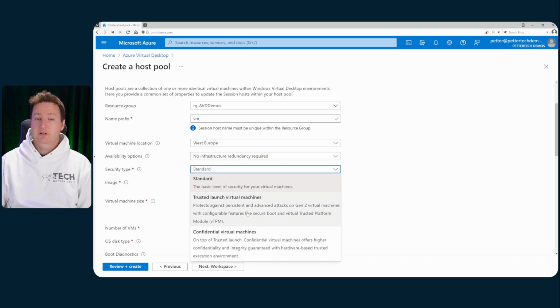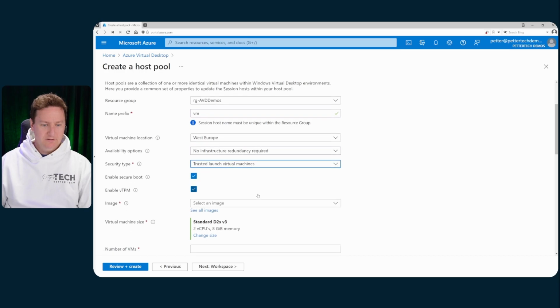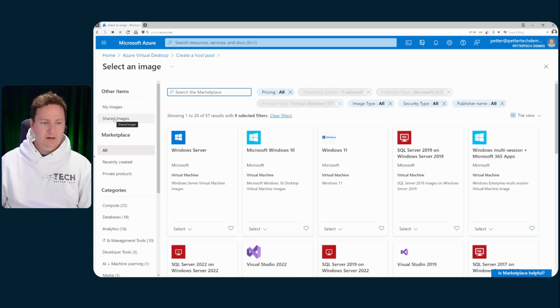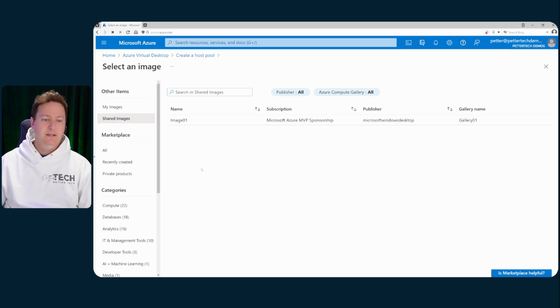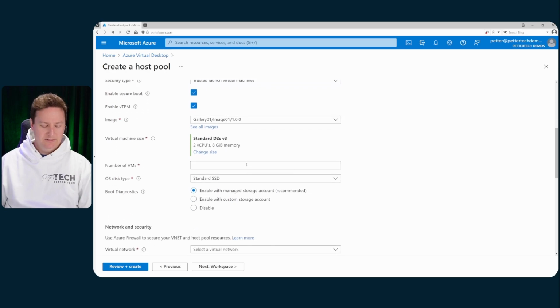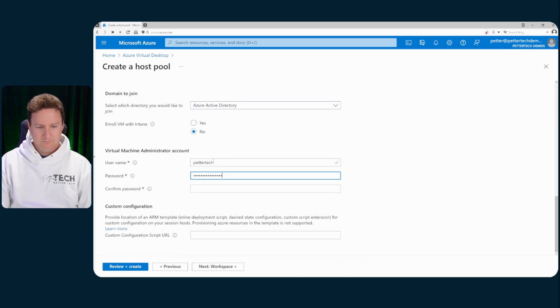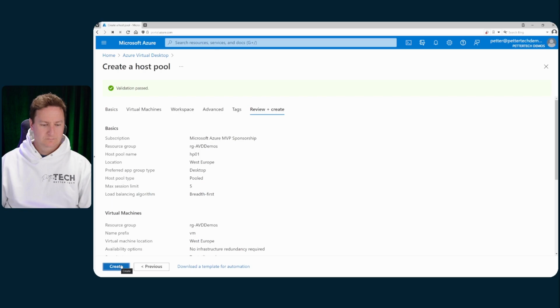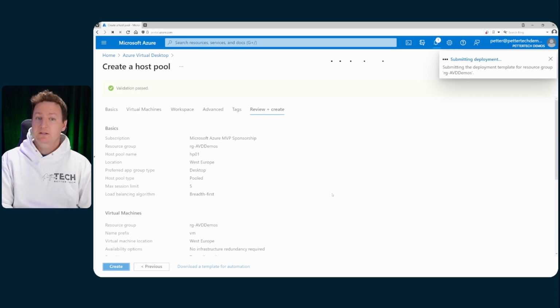Security type is trusted launch because that's the type of VM that I created and captured an image from. So it's important that I select the same image security type as the one I created the image from. So in my case, trusted launch. And this is fine. See all images, and on the shared image, this is where I'll find the image that we just created. So I'll select image 01 here, and the rest of this is pretty basic AVD stuff. Now all we have to do is wait for the host pool with the session host to be created.